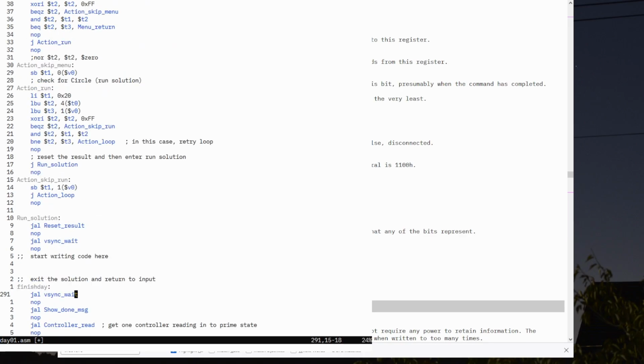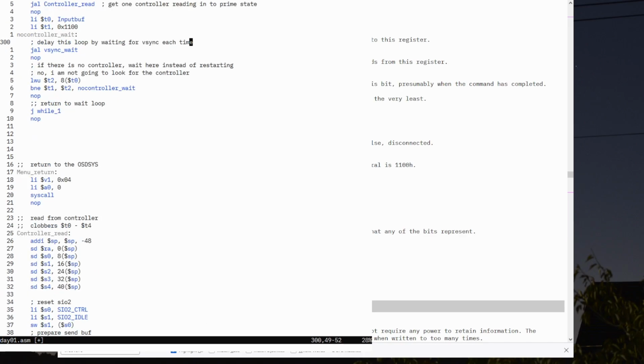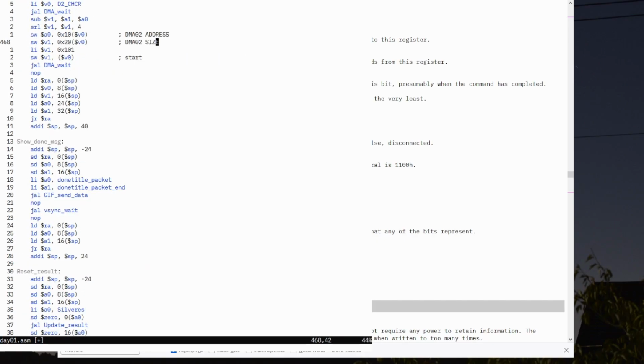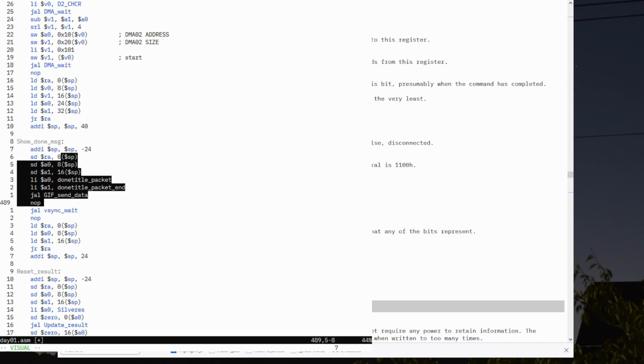So that's reading the controller. That's most of what we've got going on up here. I guess there's one more major thing that we need to look at. I've got here to show the done message. That works the same way as the clear screen. We just load this done title packet and we send it off to the GIF.